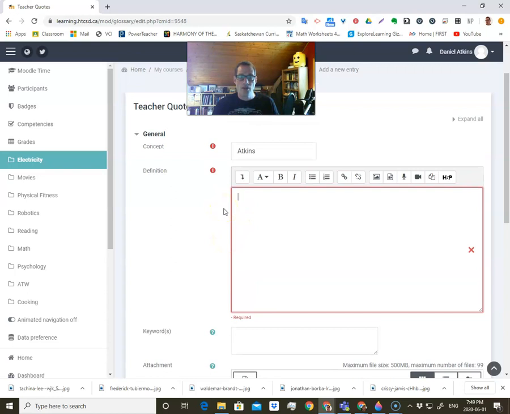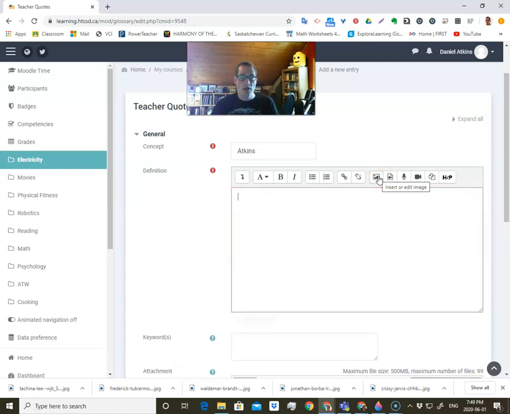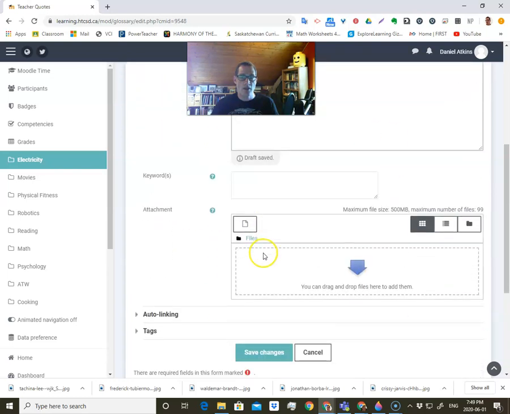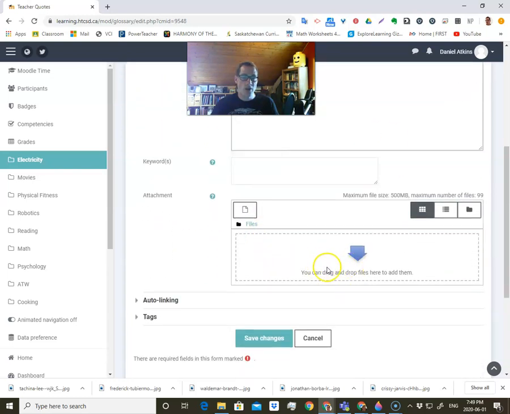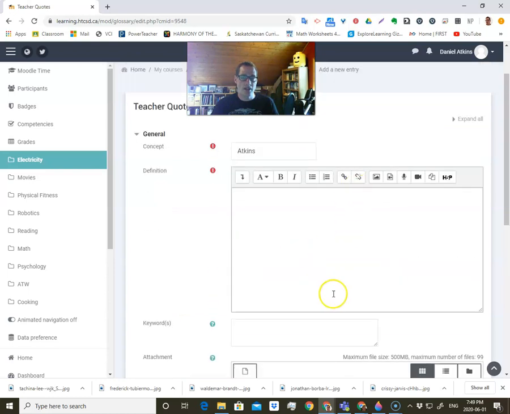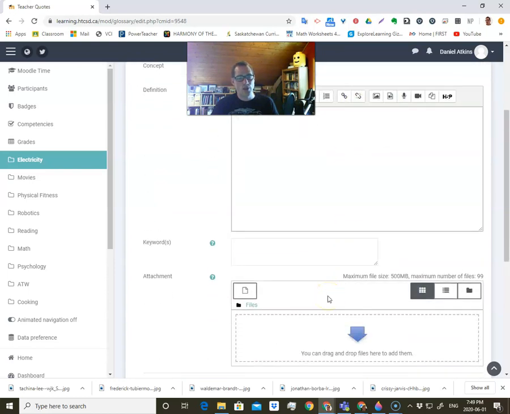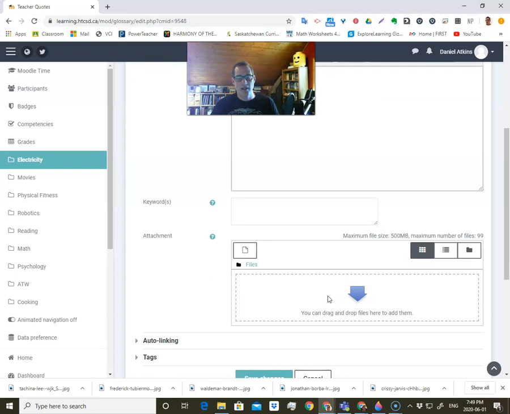And definition. So this is actually where I want my picture to be and where I'm wanting my quote and all that stuff. So first I want a picture. Now you can see here it says insert image, but you can do it there actually. You can insert an image and go through the steps and put the file in, or you can attach the file here and then insert it. And that's kind of what I like to do. Why? I don't know why.